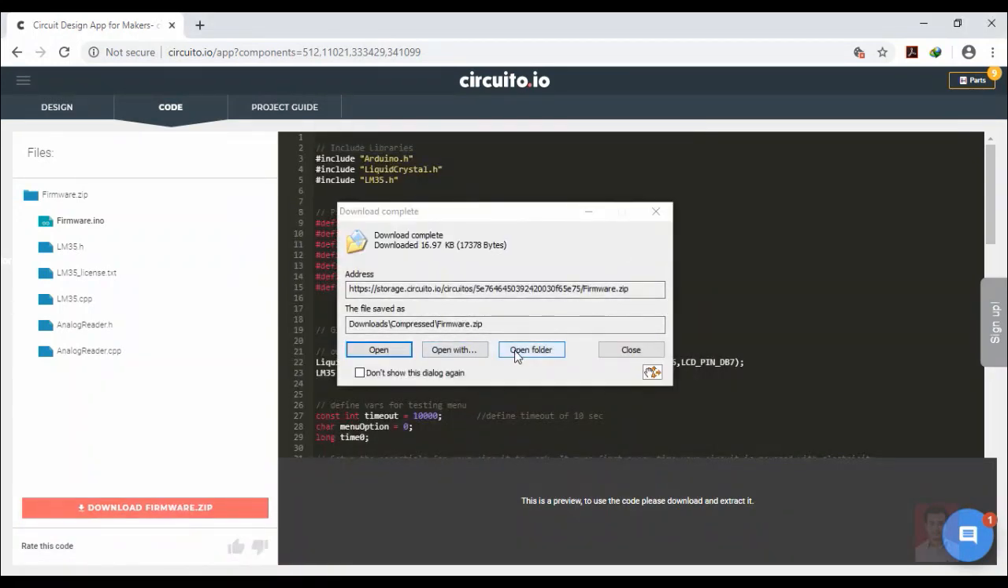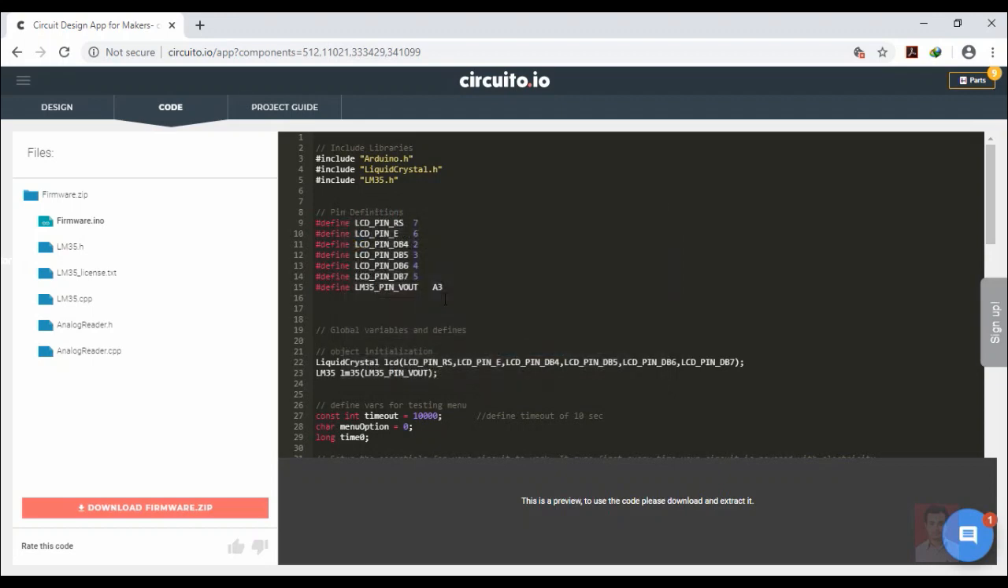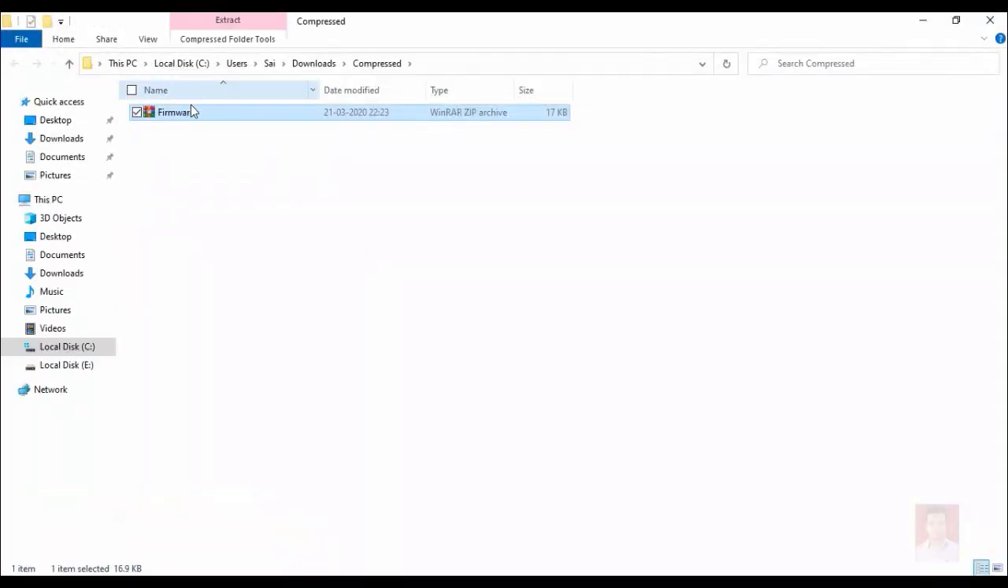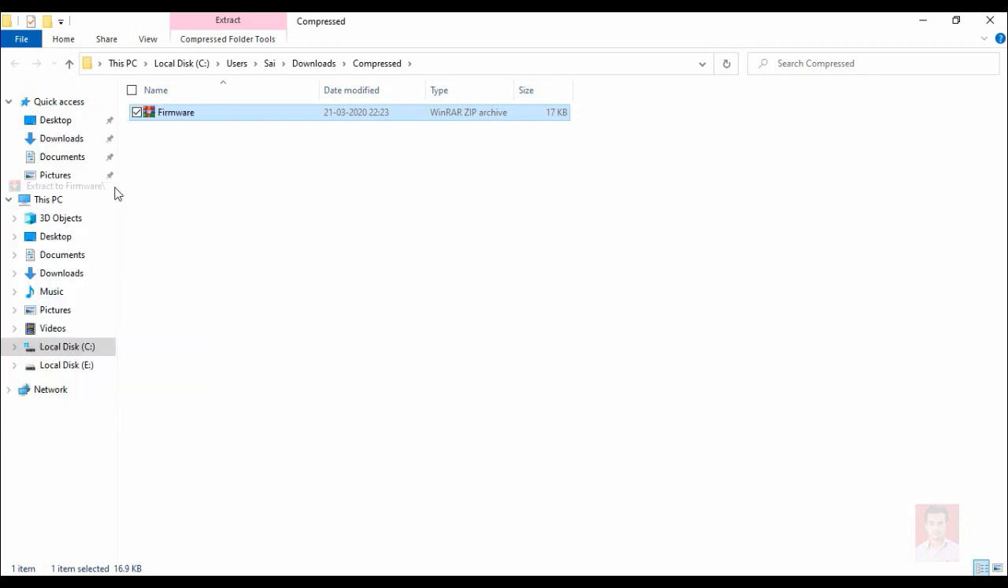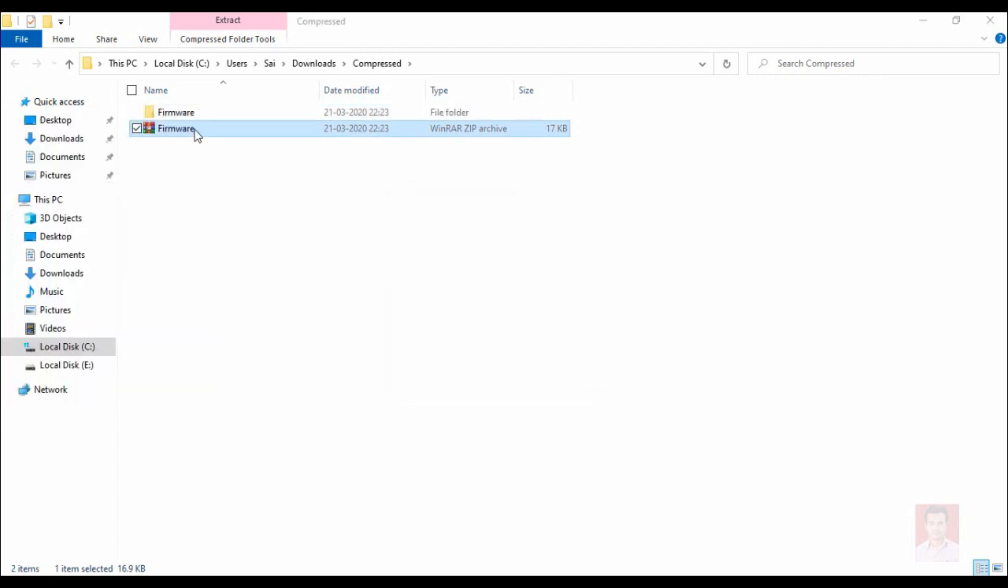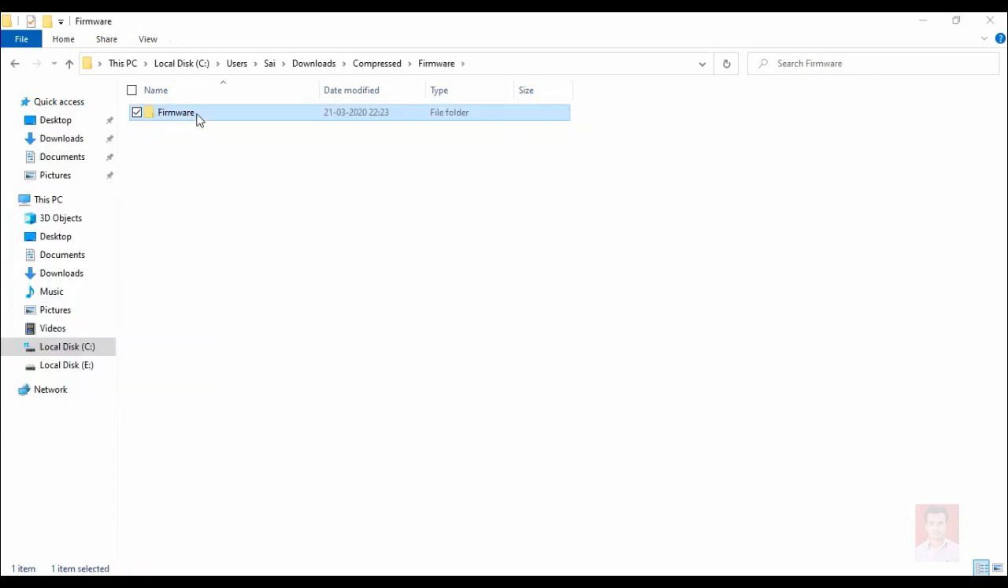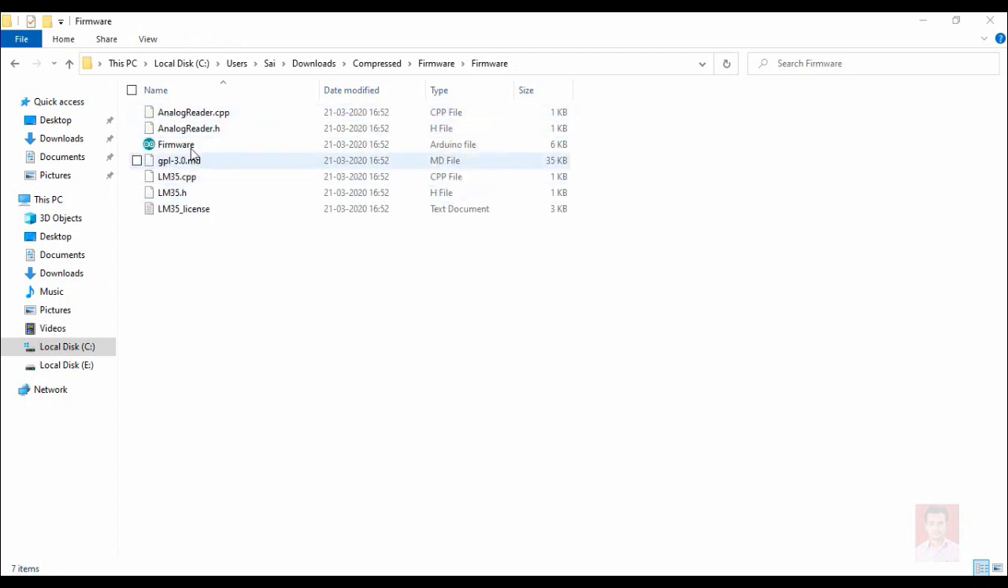Let me show you the contents of this zip file. We'll open it, right click and extract. We'll see one folder is created by the same name, and yes, it has the entire set of files. The Arduino file is also there. So you simply need to implement the design and put that code in the Arduino. You can run this code. There is no issue in that.